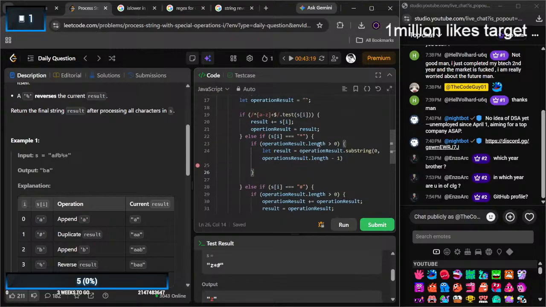Operation result. This substring is not working somewhere. Is it substr? If it is not substring, then it should be substr, like substr is supposed to be in Python. Bro, I'm getting confused with all the methods right now, after learning a lot of languages.